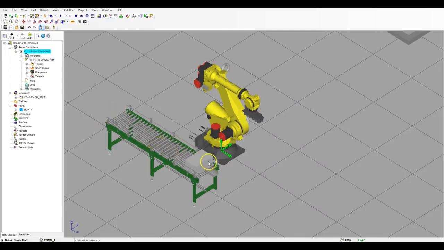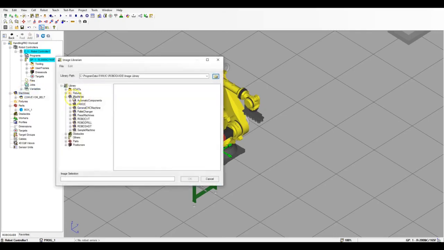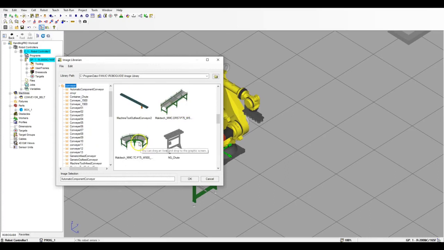A straight conveyor belt. So now let's do a rounded corner conveyor belt. The first thing we need to do is add the conveyor belt in machines. So let's go machines, right click, add machine, CAD library, and let's go under conveyor belts. Fixtures, conveyor, and then let's find the round portion to this.